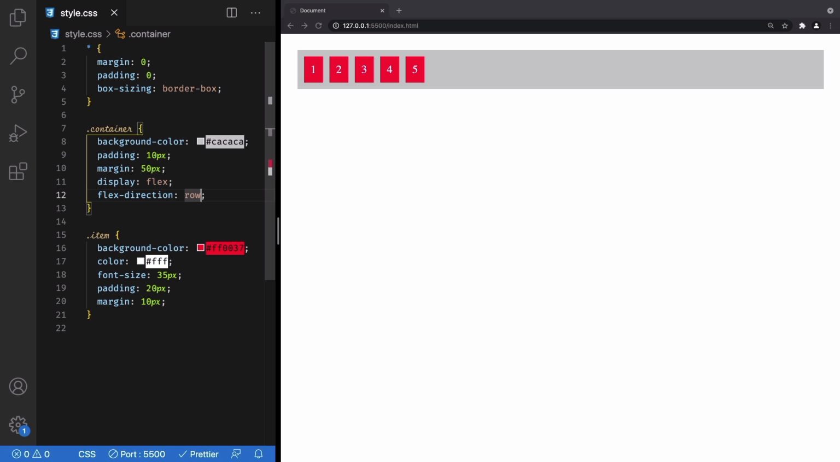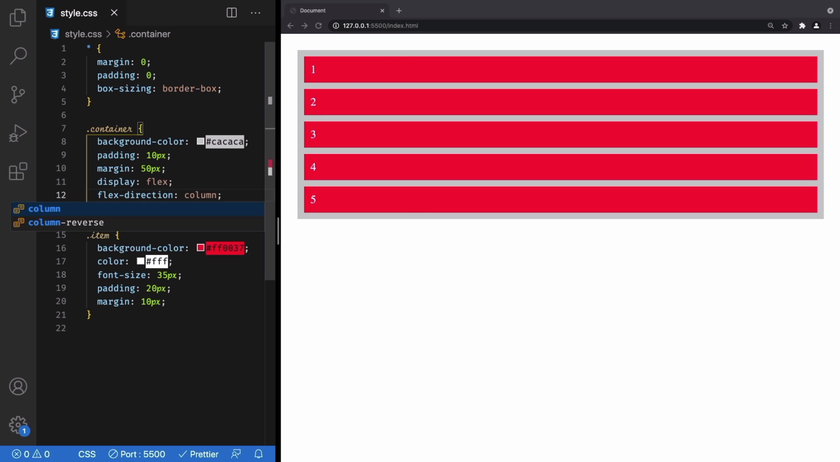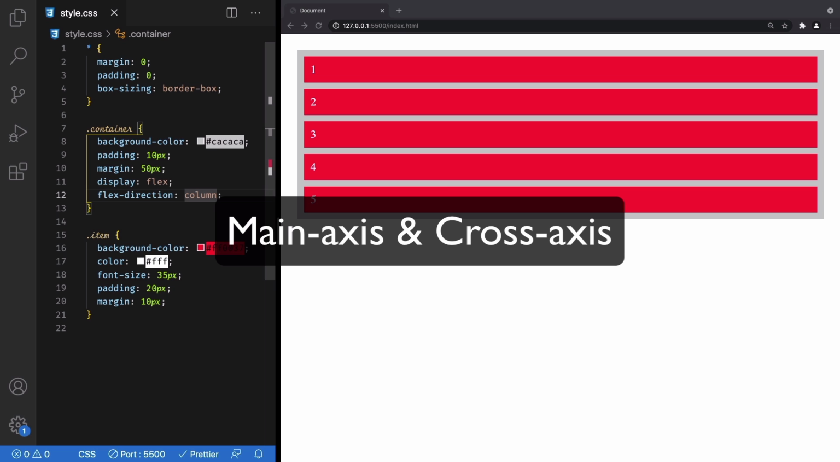When we change the flex direction to column, you can see the children items are arranged vertically in a column. That's the superpower of Flexbox. By setting the direction to column, we have changed the axis itself. There are two different axes according to Flexbox, the main axis and the cross axis. The axis differs for different directions.